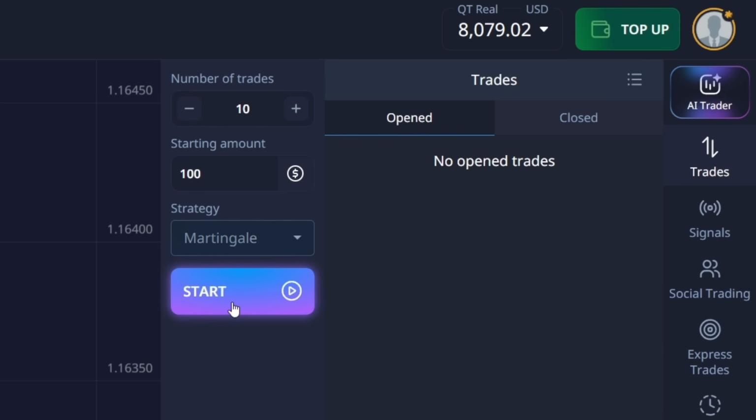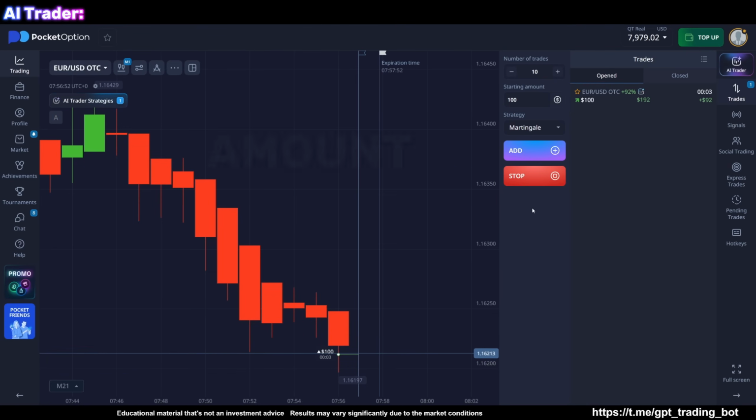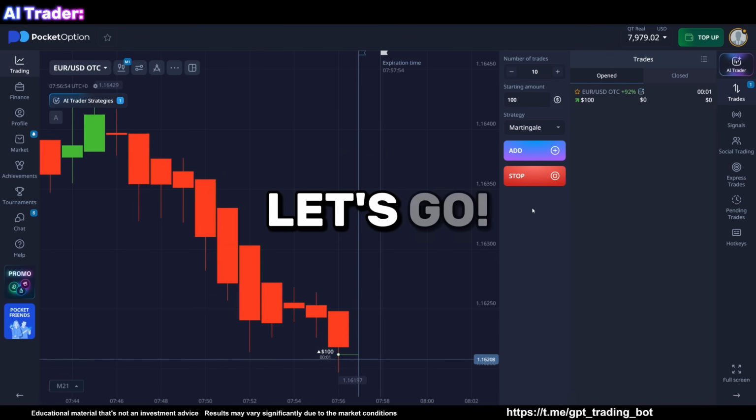We'll let both tools open 10 trades on the same asset, with the same deal amount and martingale enabled. Let's go!